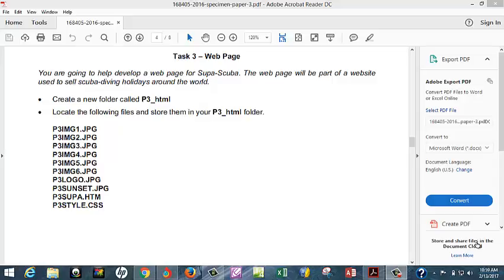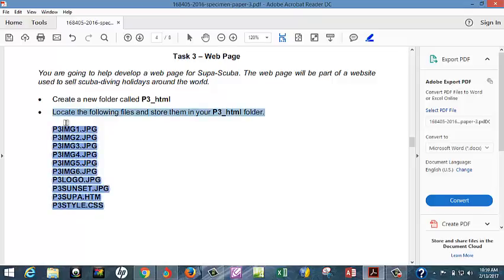We're using 2016 specimen paper 3 to look at some problems we need to address when it comes to web authoring. Now the task here says that we're supposed to first of all create a folder called P3 HTML and then make sure all this information is in the folder. All right, so quickly you create a folder and make sure that all this information is in it.